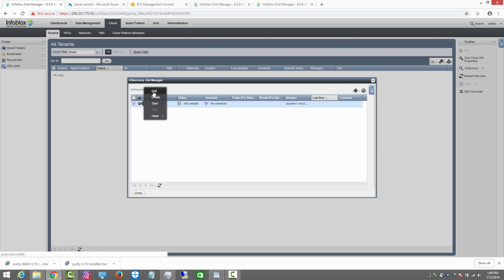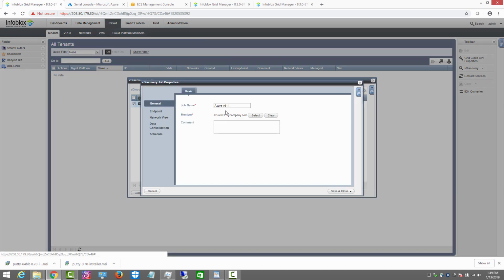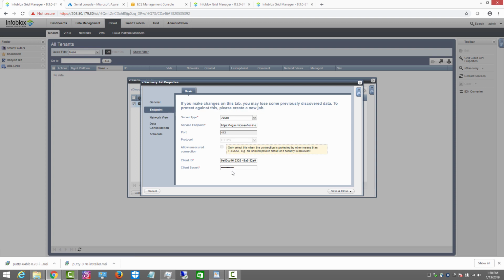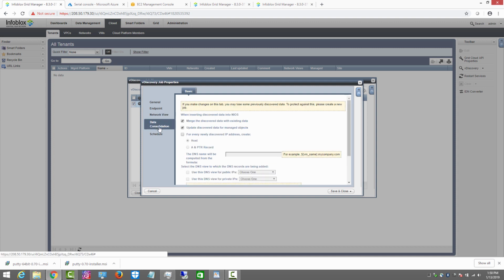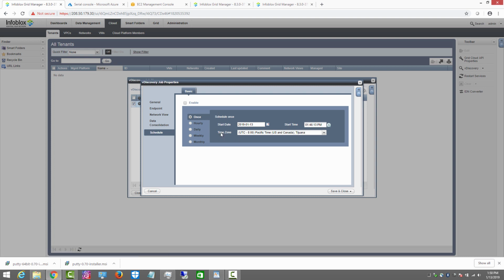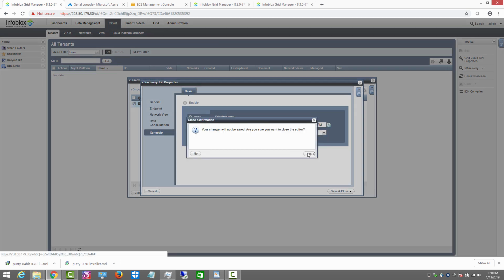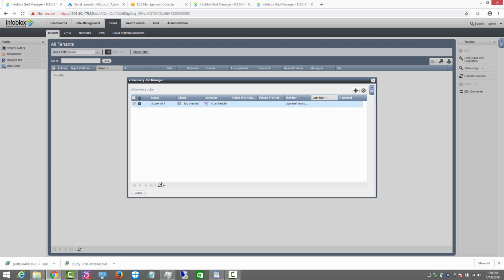Again, let's quickly review our setup. So if you go to this entry, click on edit. We started by giving the job a name. We selected the Azure member. This is the sensitive information you need to copy and paste from your account. We decide if you want to use a default view or a new view, what you want to do with the data that you discovered, and how often you want to run your discovery. All right. So with that, we are ready to run vDiscovery.